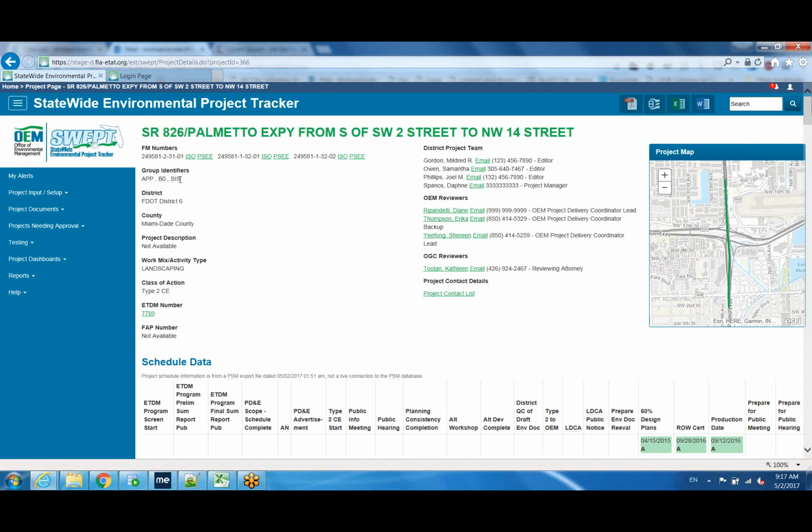Beneath that, we have information that is coming from work program. For example, the group identifiers. We receive a work program export called the super file nightly, as well as we've gotten all the historic work program data going back 75 years. So if your project has an FM number, we should be able to find it and load it within SWEPT and pull in that associated data. So that includes the group identifiers, the district, the county, the work mix, and the FAP number.